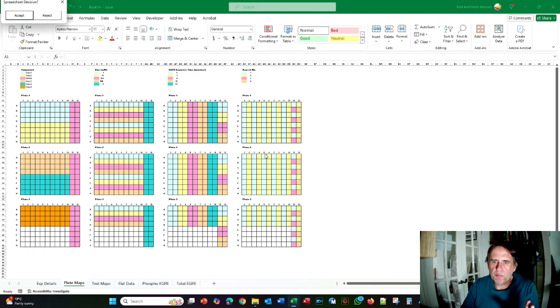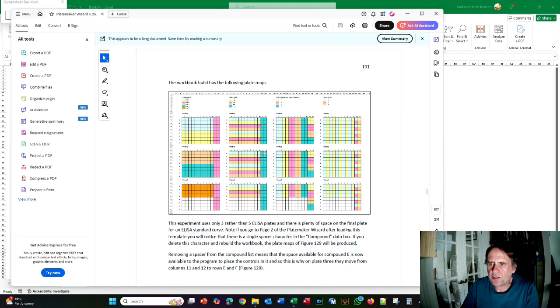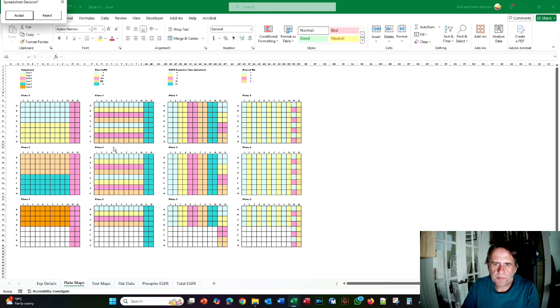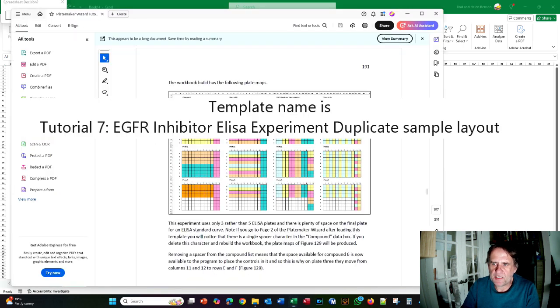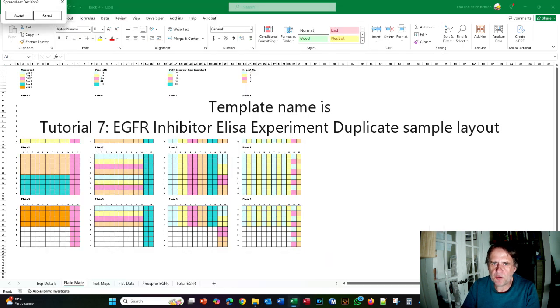So you can see how we've moved from one plate design to a different plate design just by using the preview key, accepting, rejecting, making changes in the different sides of the menu until we get the actual experiment that we want. And this is also saved as a template, so you can see the template version of this as well.